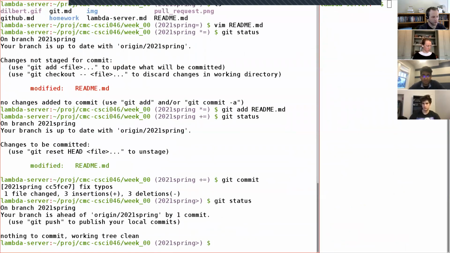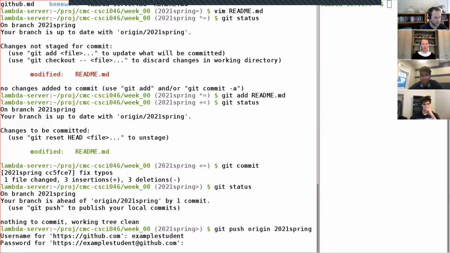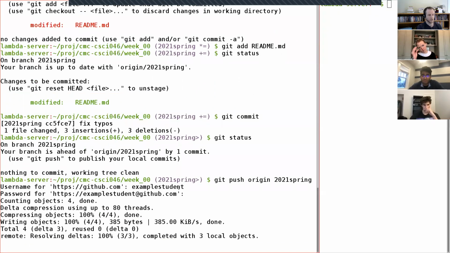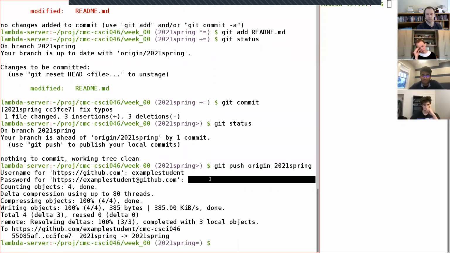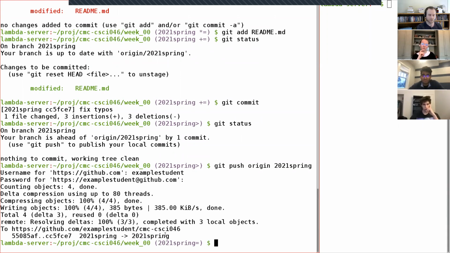So I'll come over here and do git push origin 2021 spring and hit enter. And it'll ask me for my user credentials. And this was example student. And type in my password. So again, just like when you're first logging into the Lambda server, when you type in passwords for Git, it's not going to display anything, but it is recognizing that, and it outputs all of this stuff, which indicates that it was successful.